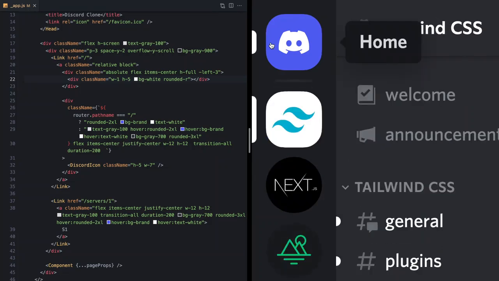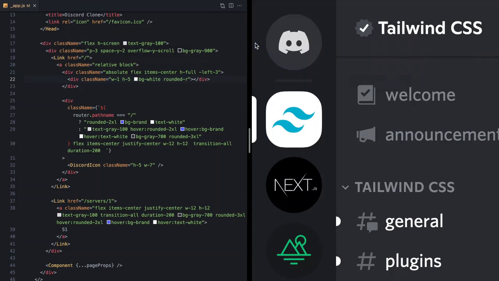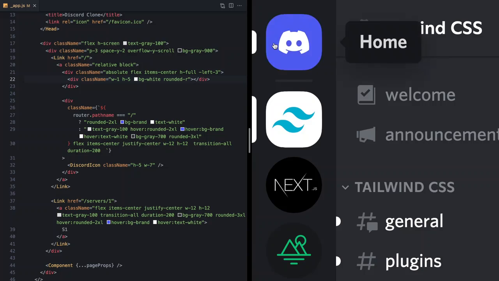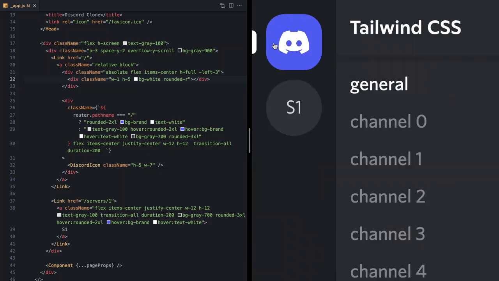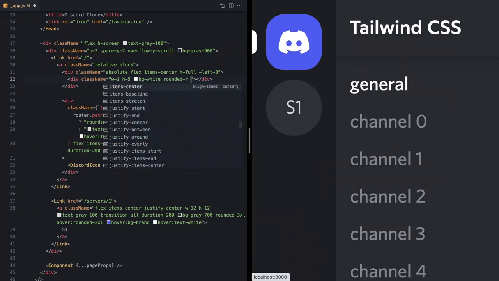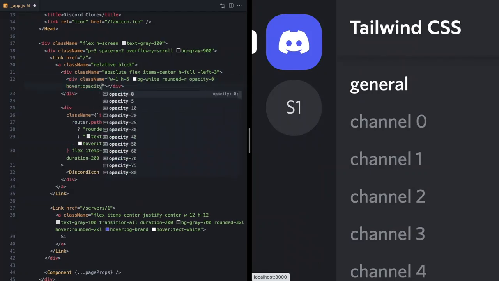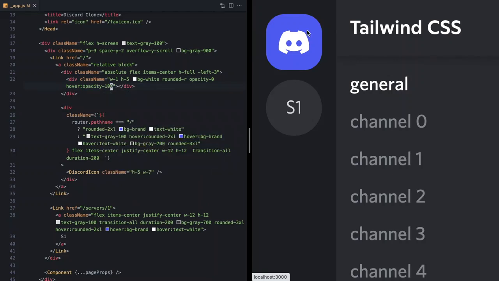Okay, now let's work on this hover treatment. We can see in Discord when we hover the button, the indicator here kind of scales out and fades out, and then it scales up and fades in when we mouse over the button. So let's get the fading out working first. We can use opacity 0, hover opacity 100. And now when we hover the bar, we see it kind of pops in. But it's not fading in. We can achieve that easily using transition all and duration 200 to match our treatment down here on the button. And now we have this kind of nice fade in effect.